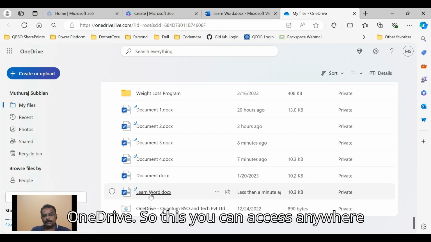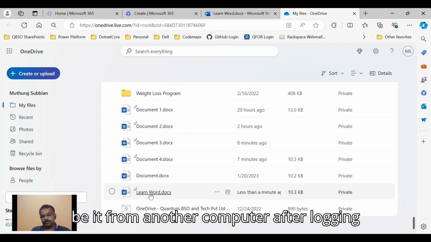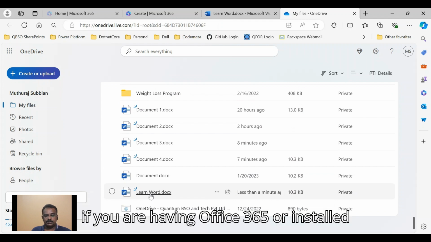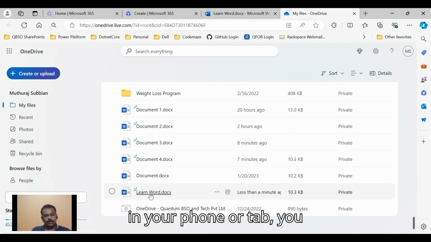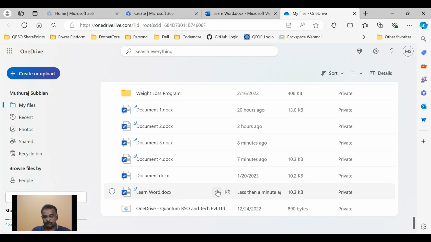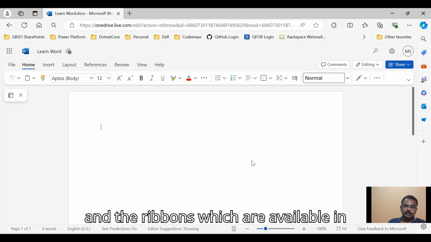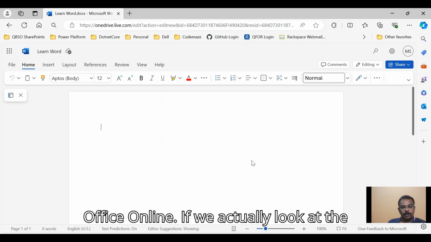So this you can access anywhere, be it from another computer after logging into the same email ID and password, or if you are having Office 365 installed in your phone or tab, you can access it from there also. Now let us quickly go through the menu and the ribbons which are available in Office Online.